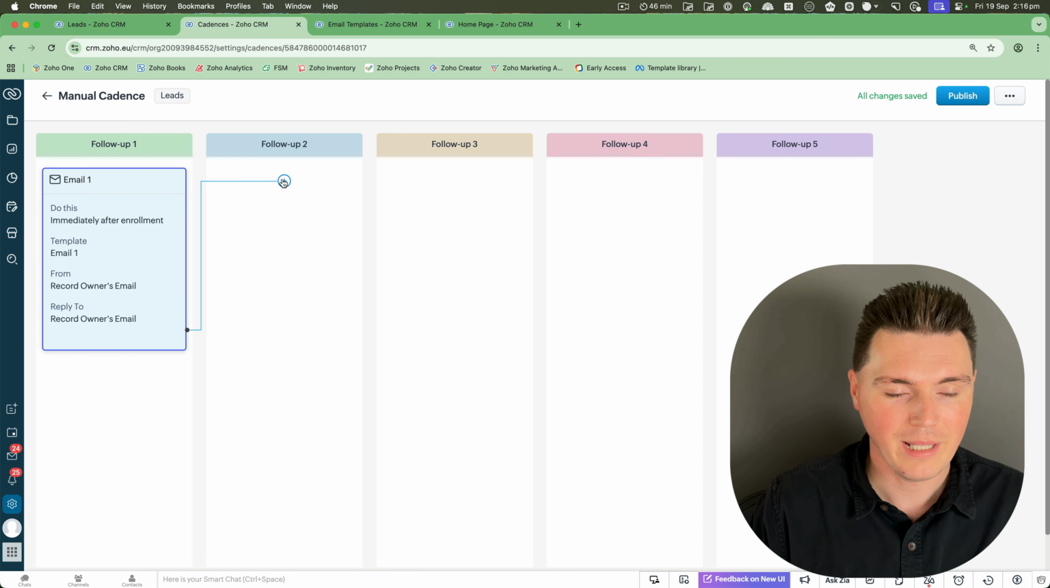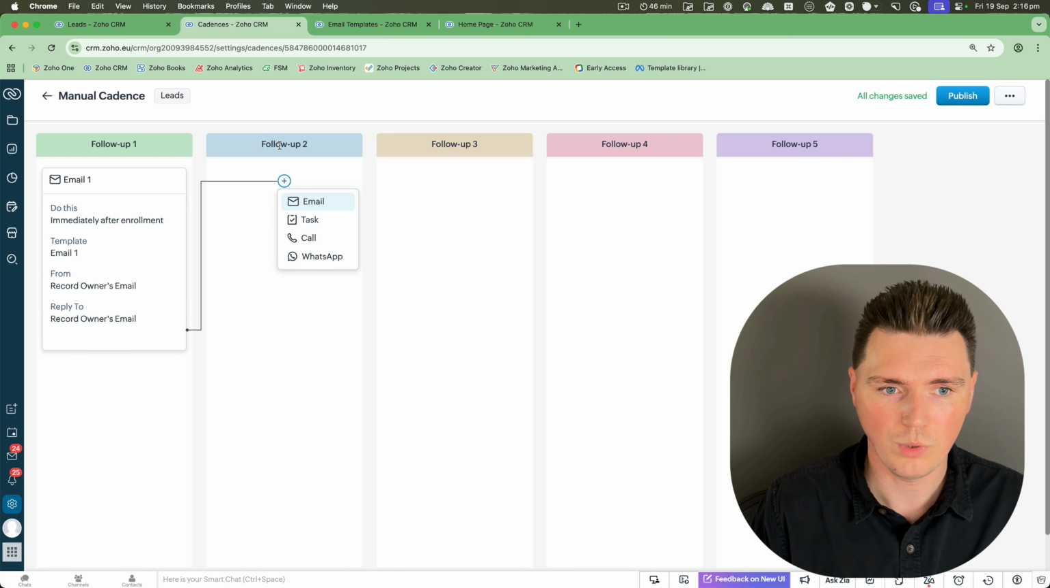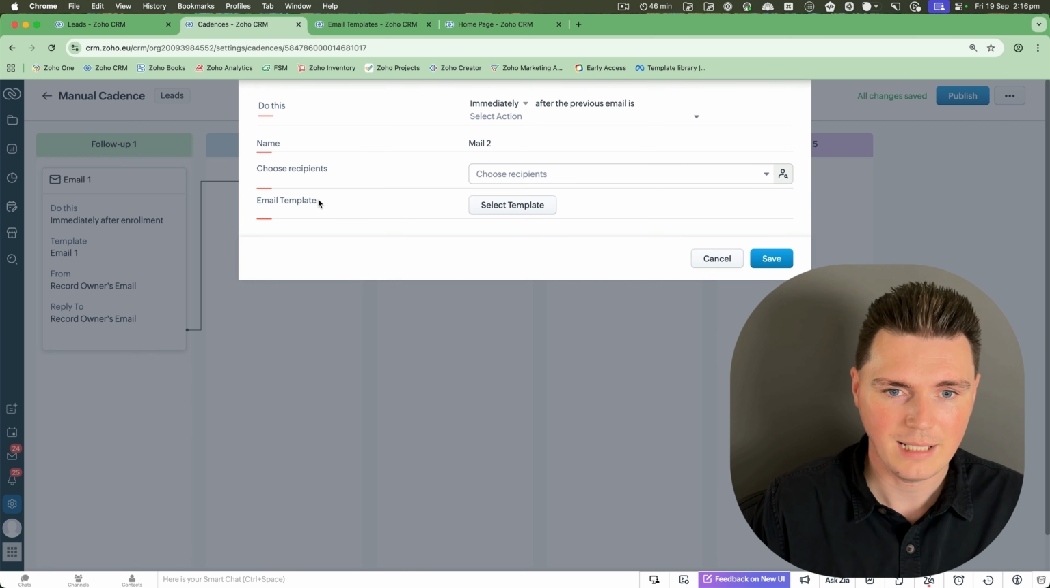Okay, so we'll move on to our follow-up number 2. And this is where we can click this plus button. So this follow-up 2 will be based on the actions of follow-up 1. And when I click on this, again, I get my same options here. So what do I want to do for follow-up 2? Do I want to do an email, a task, a call, or a WhatsApp? Well, we're going to do another email in the first instance. So we're going to select email.